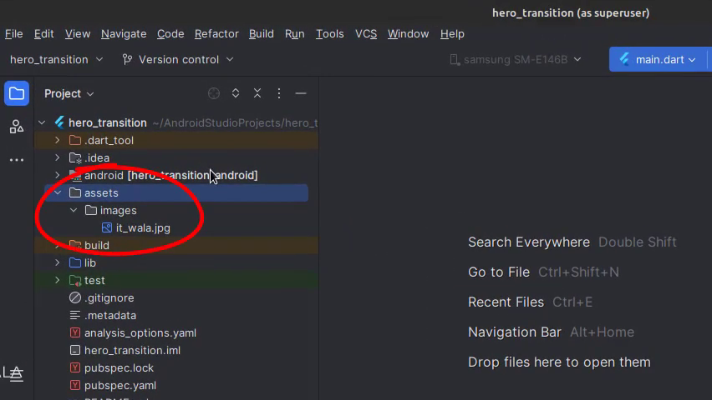Then, we created an assets folder. Inside that, we have created an images folder. And inside that, I have placed an image file.